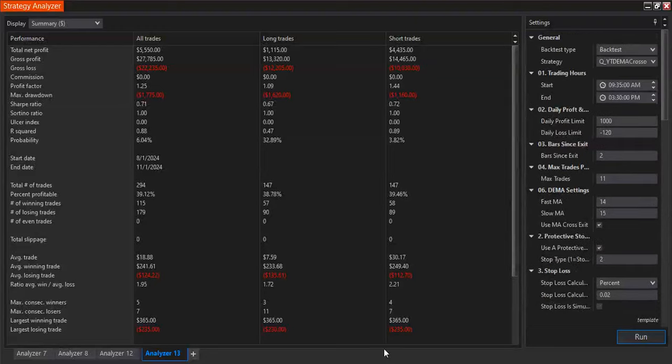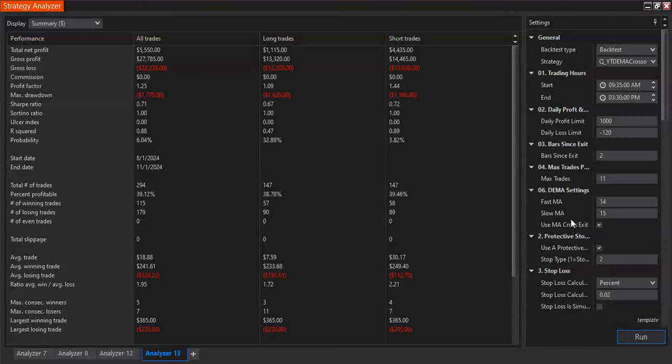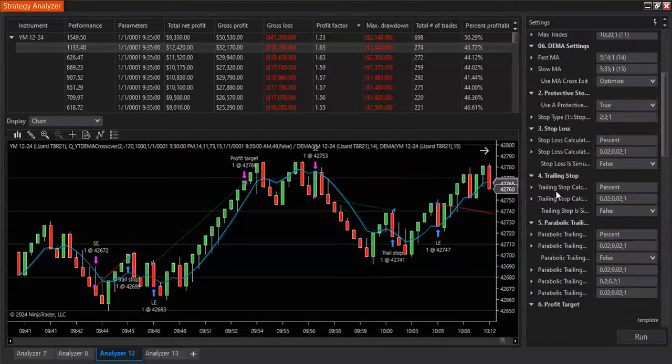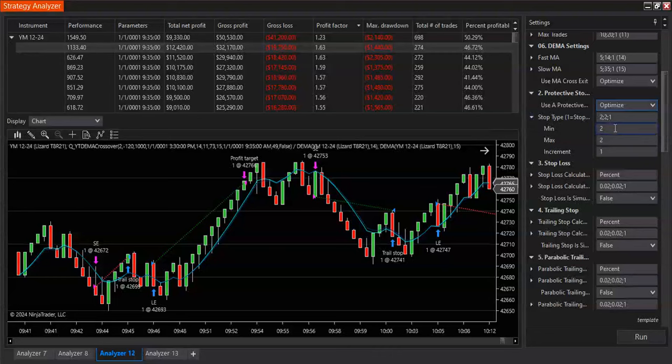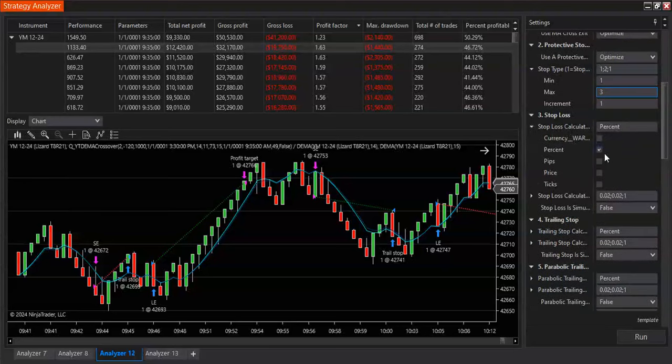Right, so what I would like to do now, since we got that all set up, is run a little optimization on it. So let's go over here. I already have one set up, so let's just see what we can do. We can optimize the exit as well as one, three. I'm going to set this as ticks.